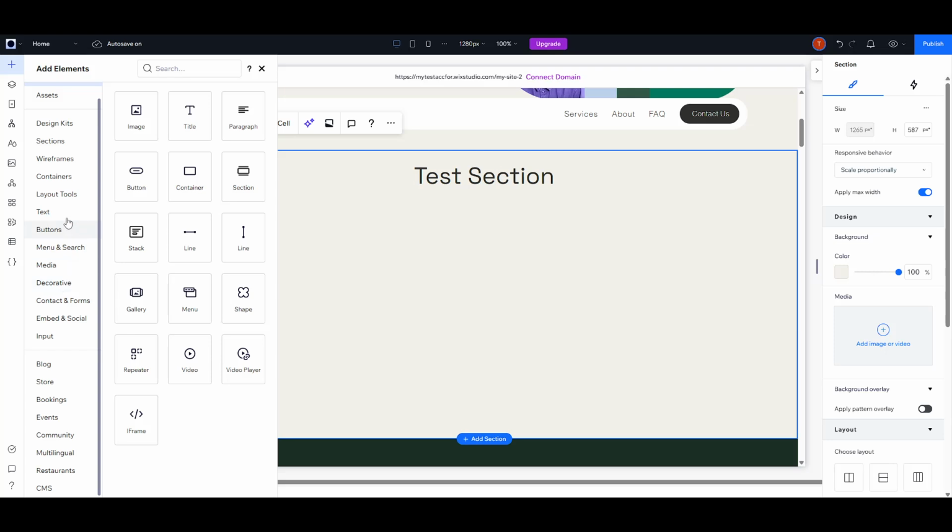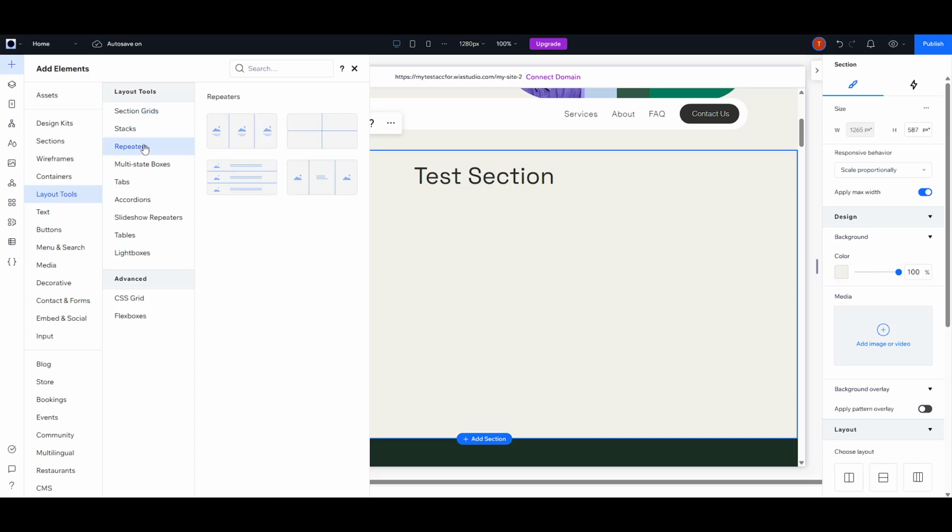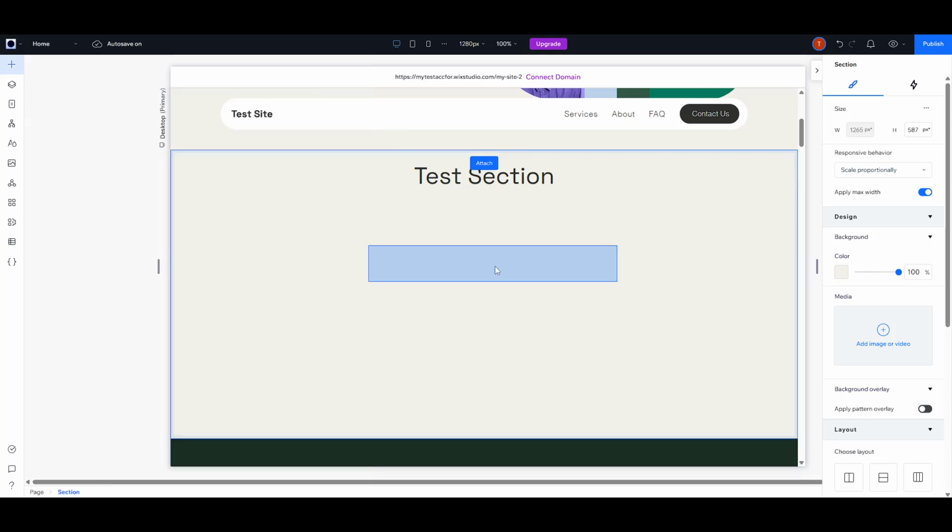Among these options, find and select Layout Tools. Within Layout Tools, you'll see an option for repeaters. Click on this to choose a suitable repeater design for your page. Then simply drag the repeater onto your page where you want it to be.